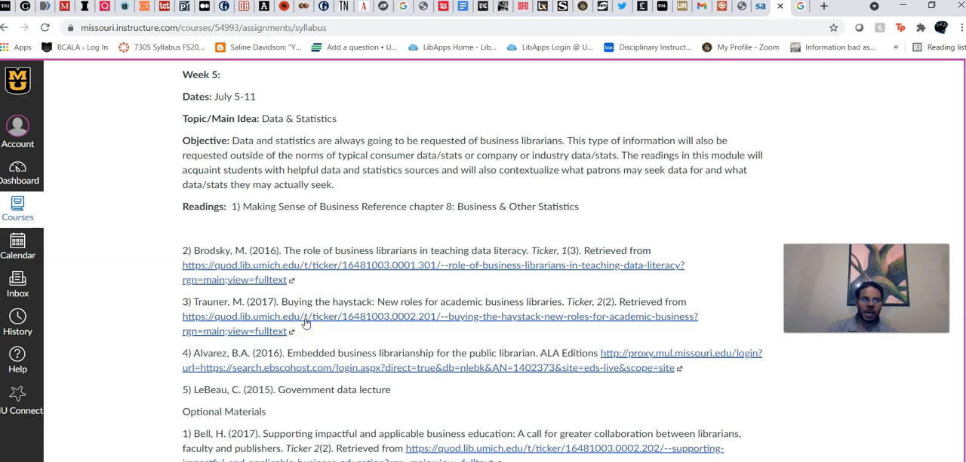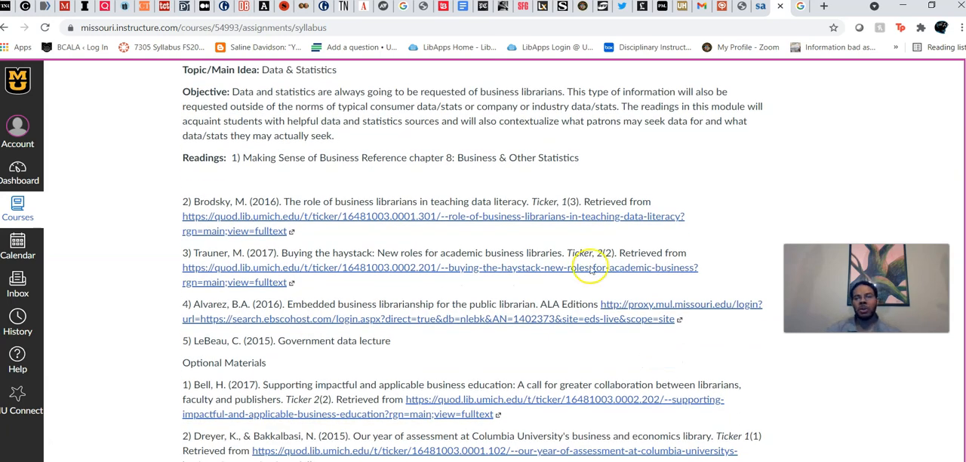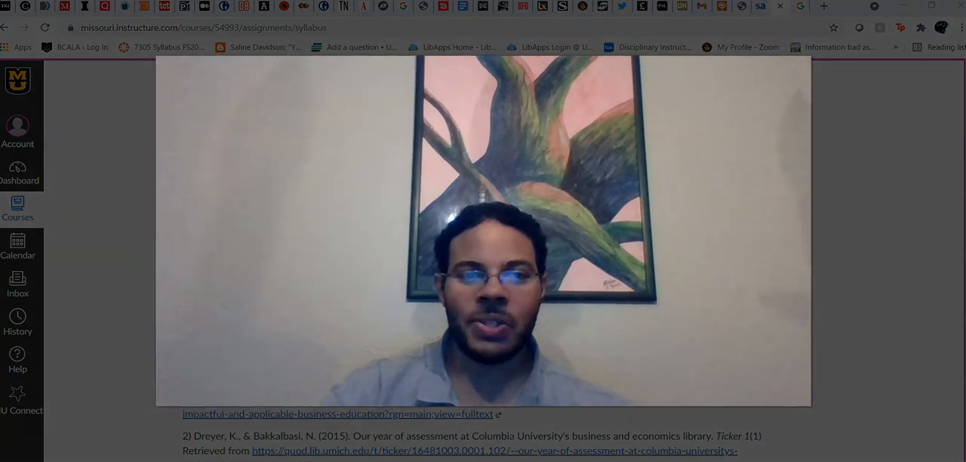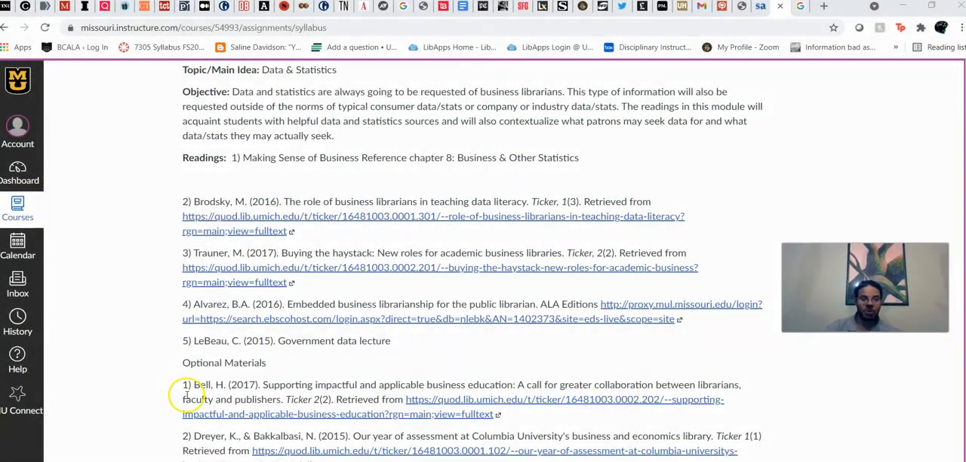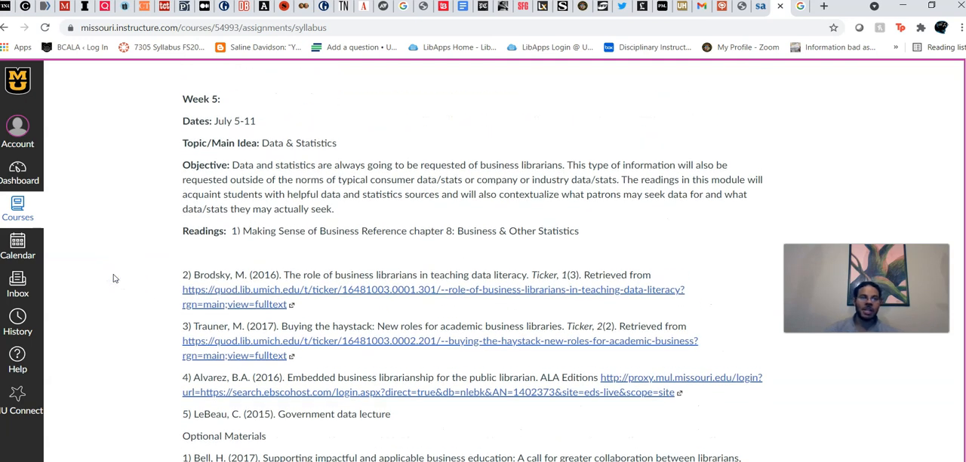On week 5, July the 5th through 11th, that's when you'll do your data and statistics. And I know, please don't freak out. This says that you have an entire book that you have to read for week 5, and you do. But this book is a very quick read. This Embedded Business Librarianship for the Public Librarian from 2016, so about 5 years ago. It's not out of date. It's an entire book, but I think it's less than 100 pages long.